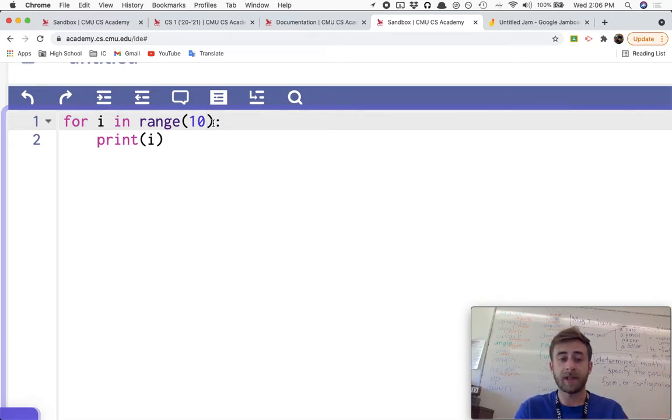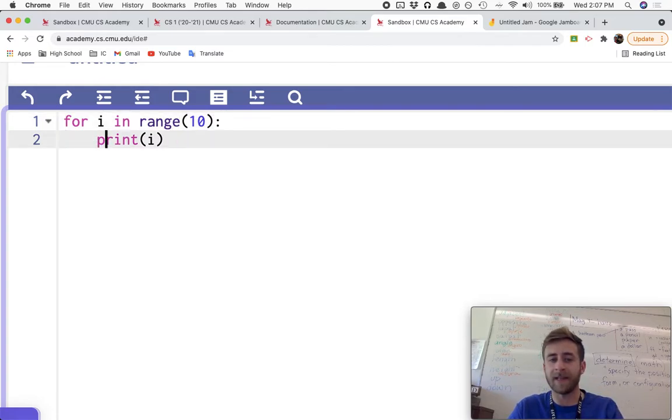So let me run this. That's the header of our for loop. It works sort of like a function where you have to have a header and then a colon, and then you have indented stuff, the body of our for loop. That's the stuff inside of it that will run as the for loop is running. And all I'm doing in here is printing the i variable.